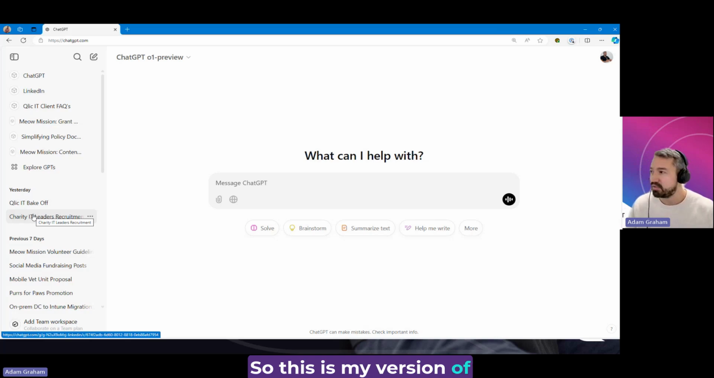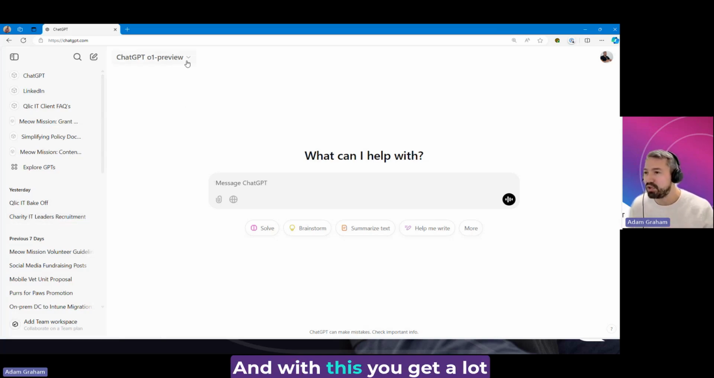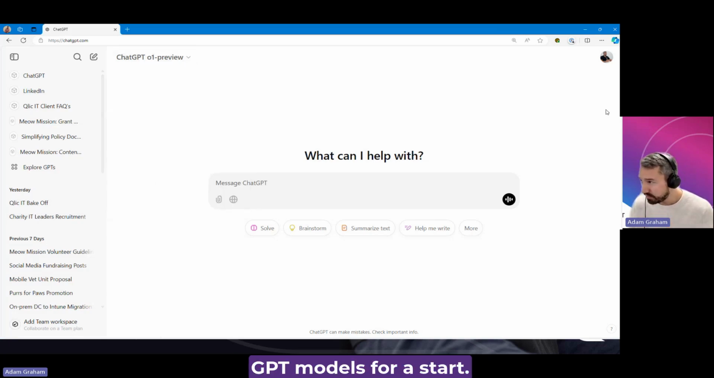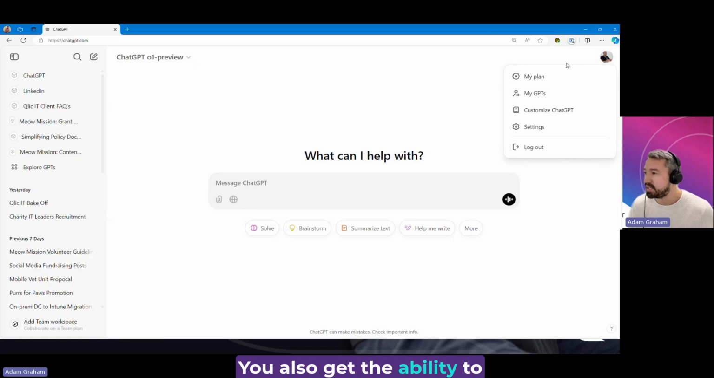So this is my version of ChatGPT, ChatGPT Plus. And with this, you get a lot of different features. So you get lots of different GPT models for a start. You also get the ability to customize your own ChatGPT.